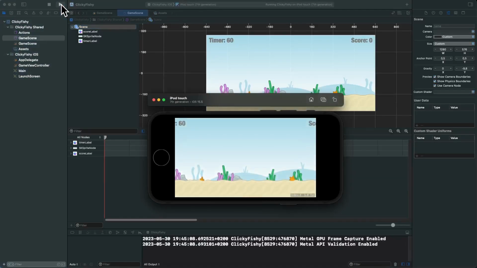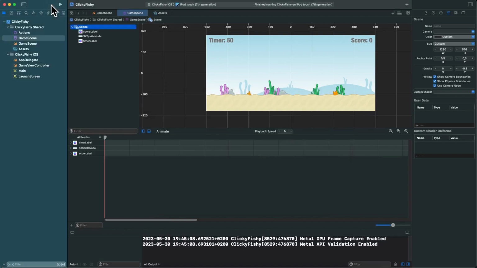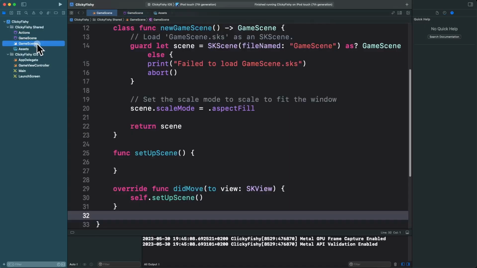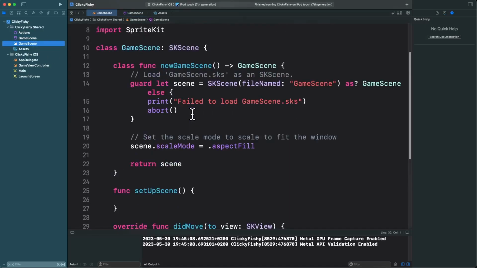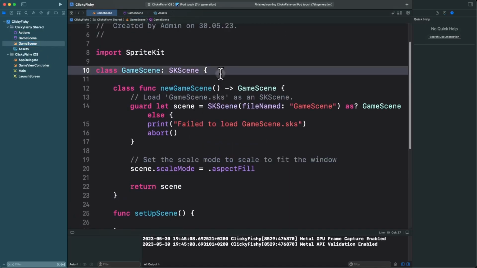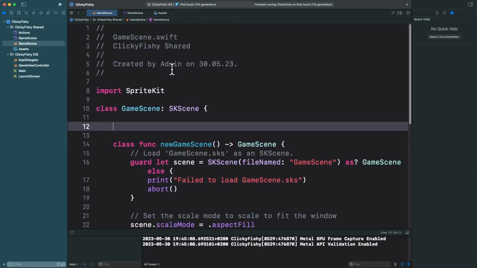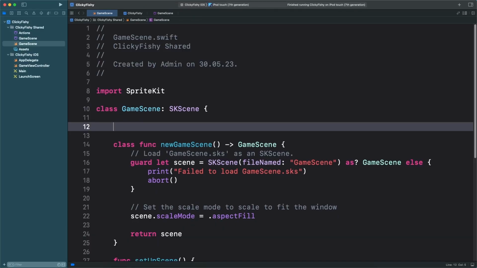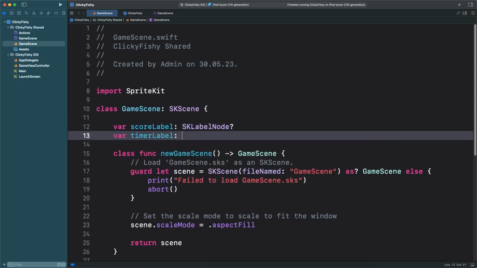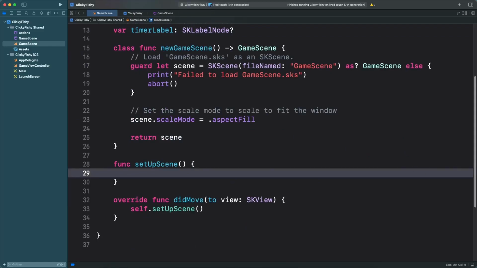The background image looks nice, but the labels are cut off. The reason for this is the different resolutions for different devices. We can fix this in code. Create 2 variables, one for the score label and one for the timer label. You want to place the timer label in the top left corner.